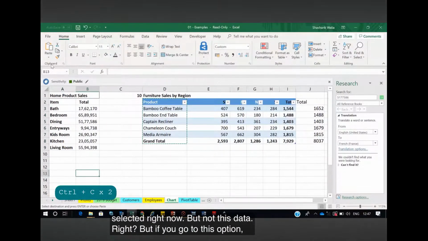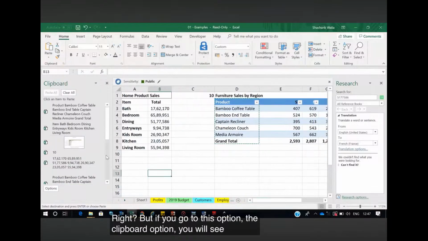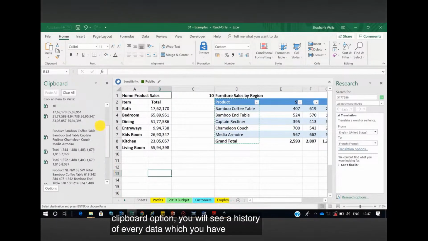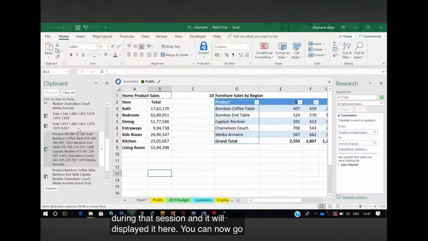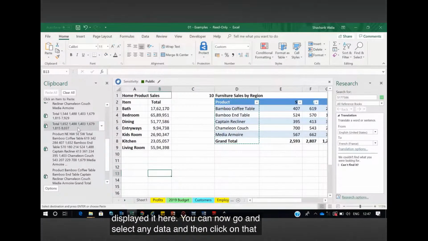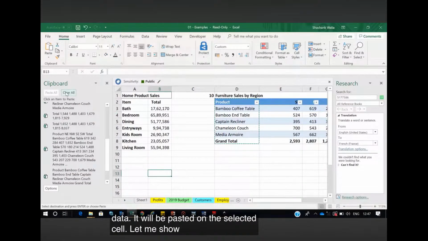But if you go to this option, the clipboard option, you will see a history of every data which you have copied during that session, and it will display it here. You can now select any data and click on it, and it will be pasted on the selected cell. Let me show you how.